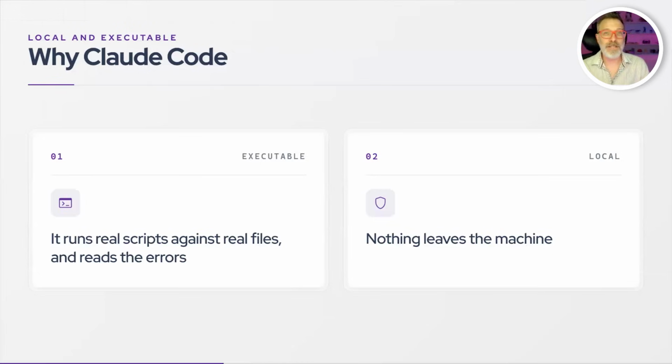A chat tool is a brilliant consultant on the phone. It can tell you exactly what to do with the boxes in your basement. Claude Code is the one who comes over and opens them. A chat tool can plan this beautifully. It cannot do it. Claude Code can do it on my machine with the files staying exactly where they are.